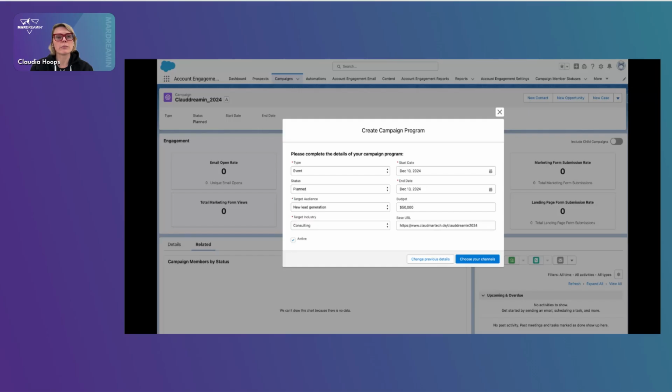Obviously, again, you can pick and choose here the fields relevant to you. You know, campaigns come with a standard set of default fields, but in my example, for example, I've added target audience and industry as custom fields here. And you also want to make sure that you make the campaign active.